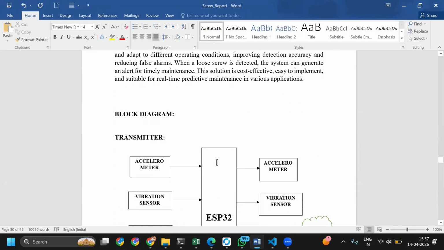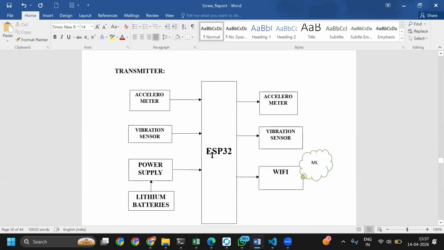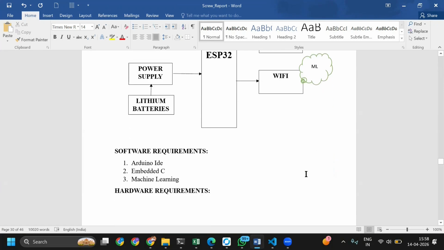Here you can see this is the block diagram for hardware. We have two screws, so accelerometer 1 and accelerometer 2, as well as vibration sensors for the two screws, and the power supply. For power supply we are using a lithium battery, and the microcontroller we are using is the ESP32. Through Wi-Fi connection we are sending values to ML. By using ML we are predicting whether the screw is loose or normal.